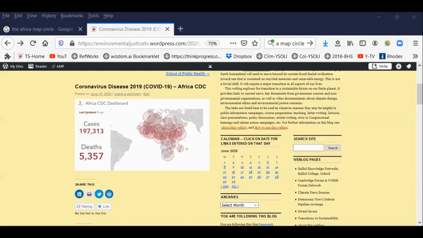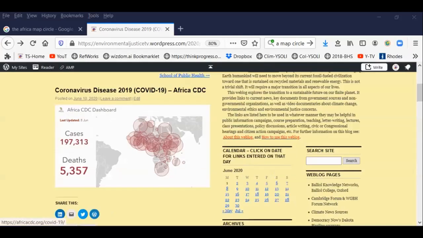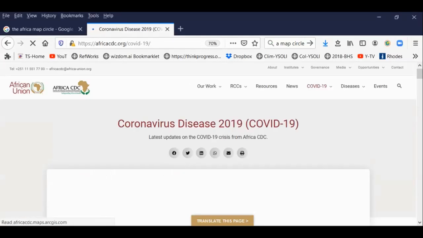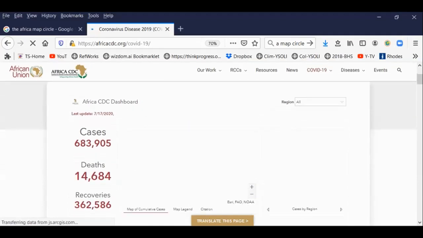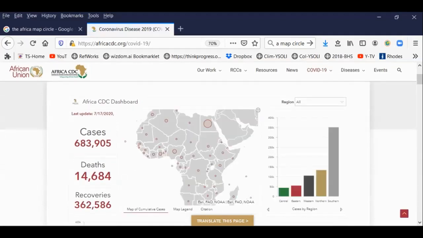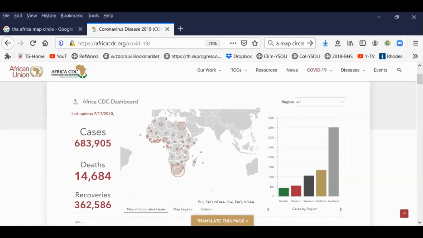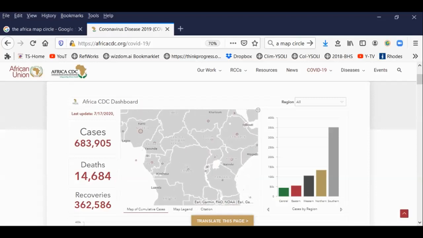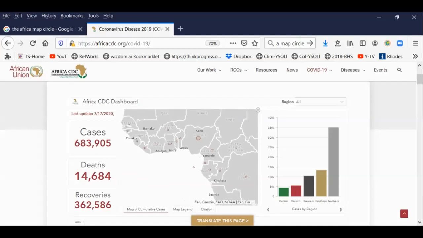When we go to the Africa CDC resource, we can look quite quickly at the total continental report of cases and deaths. They have a thing called the Africa CDC dashboard, which you can link to directly. And it is updated sort of simultaneously. Here we have 683,000 cases, over 14,000 deaths. And you can see that you can zero in on the map to each country and get the country statistics in each case, country by country.